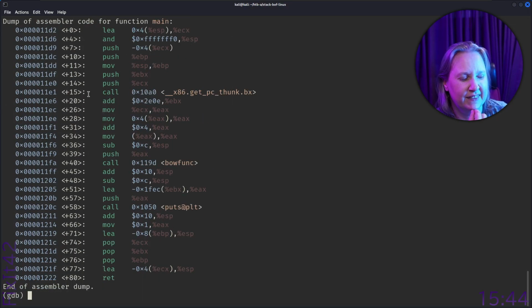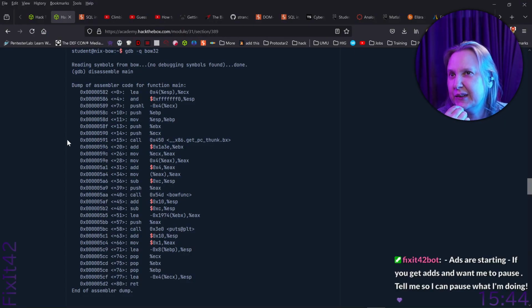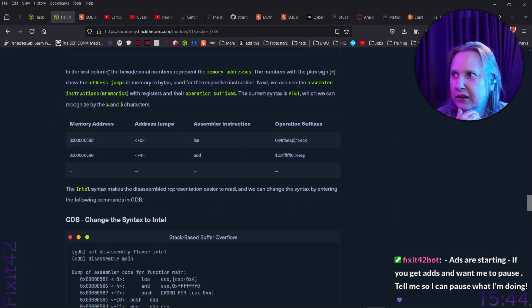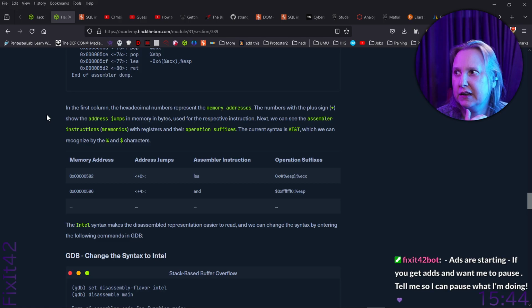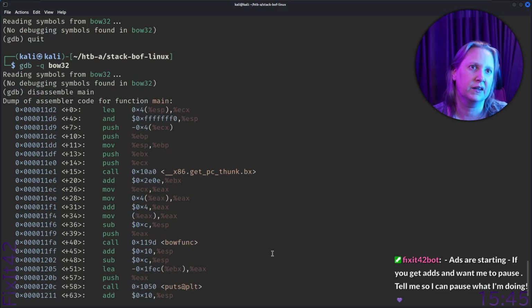So what the Google told us was that it didn't show the version number, right? In the first column, the hexadecimal numbers represent the memory address. The numbers with the plus sign show jumps in memory in bytes used for the respective instruction. Next, we can see the assembler instruction with registers and their operation suffixes. The current syntax is AT&T, which we can recognize. Yeah, I've never had this as default. I don't know if this is a Kali thing, but now I have it.